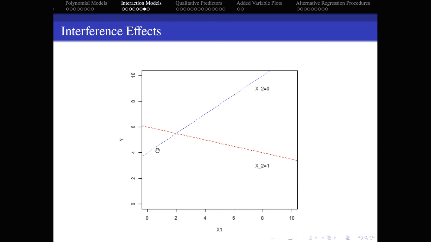In any case, the interference effect is simply demonstrating that as x2 goes from 0 to 1, the relationship between x1 and y, the slope, is smaller, so the relationship was suppressed or interfered with. But the other thing that's happening here is that the slope actually changed from positive to negative.